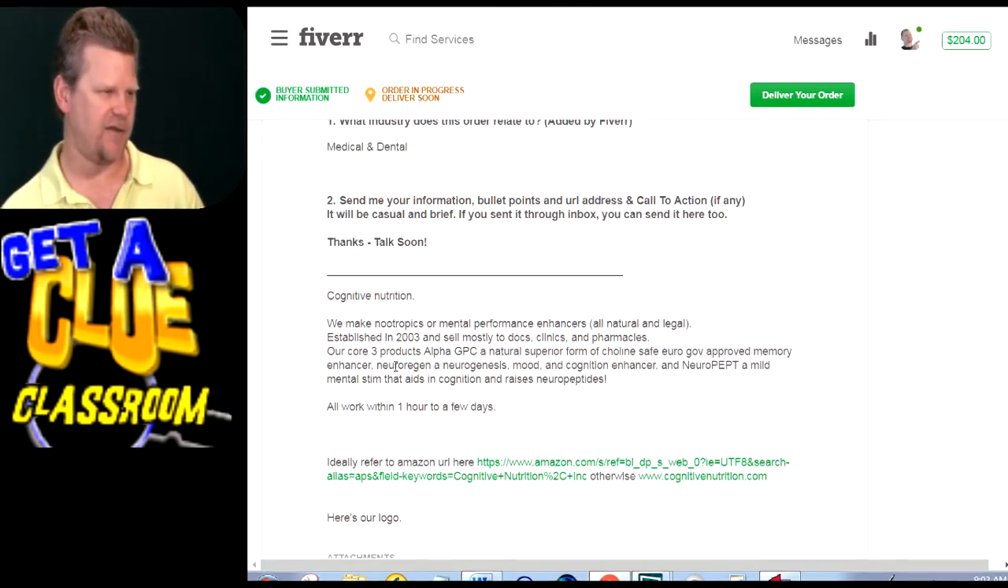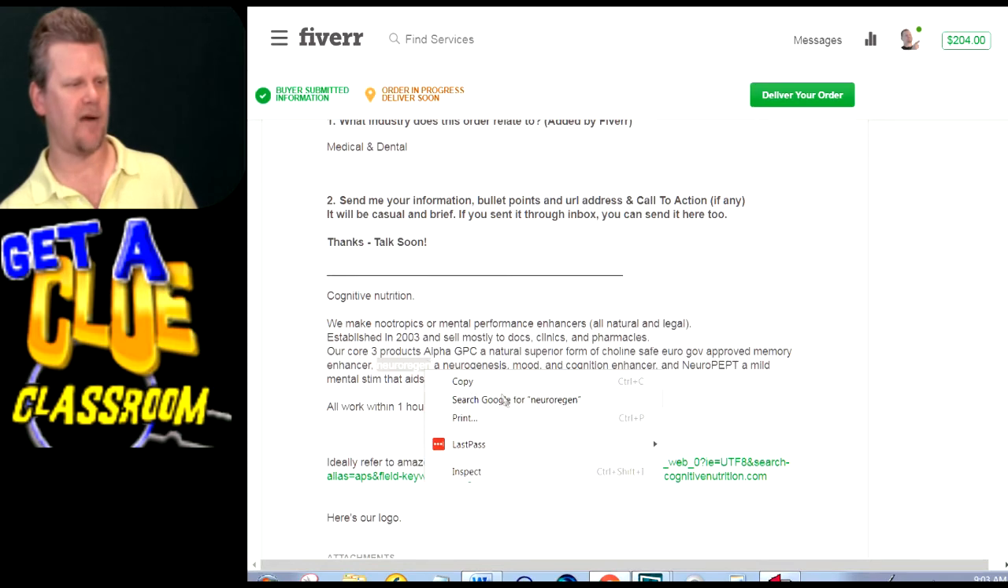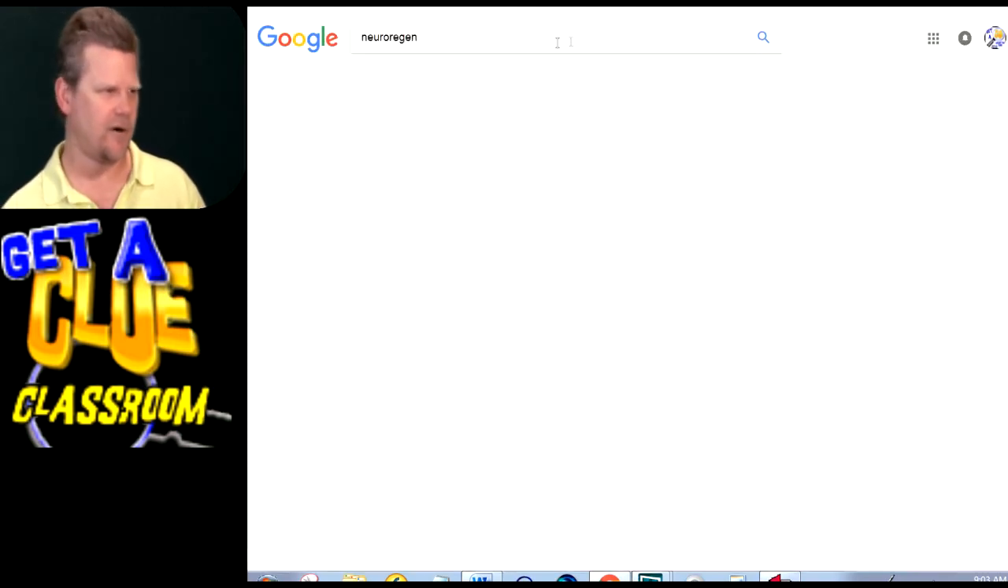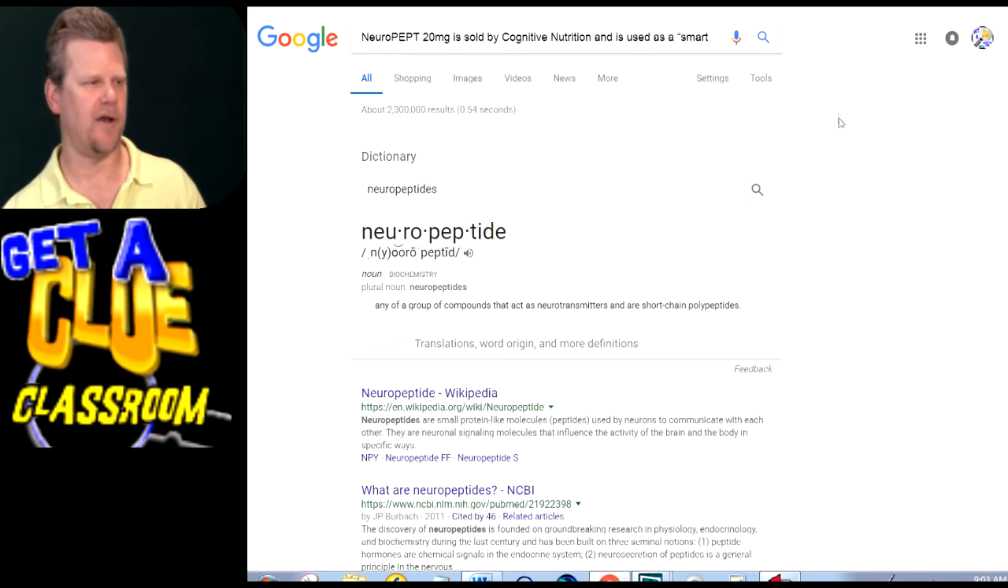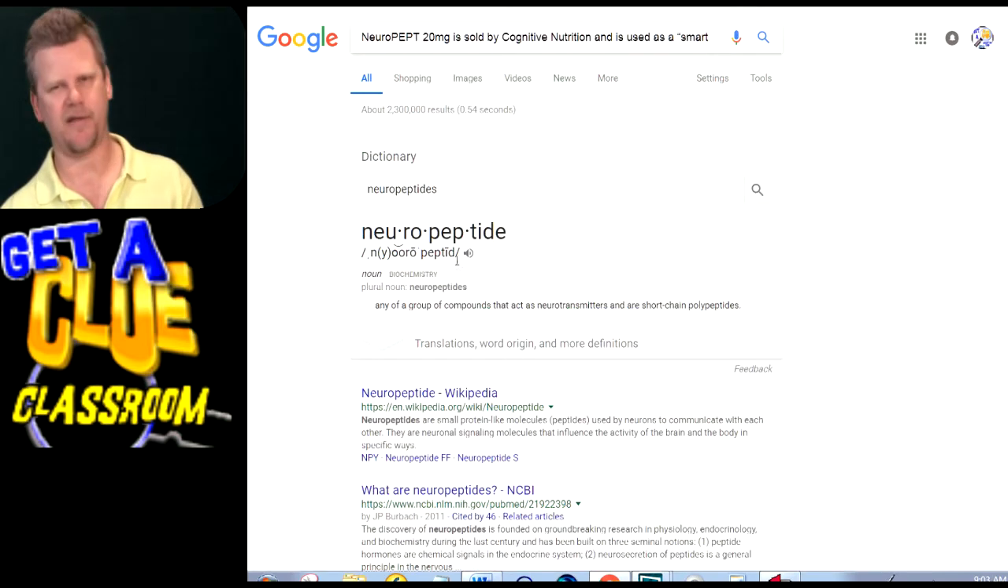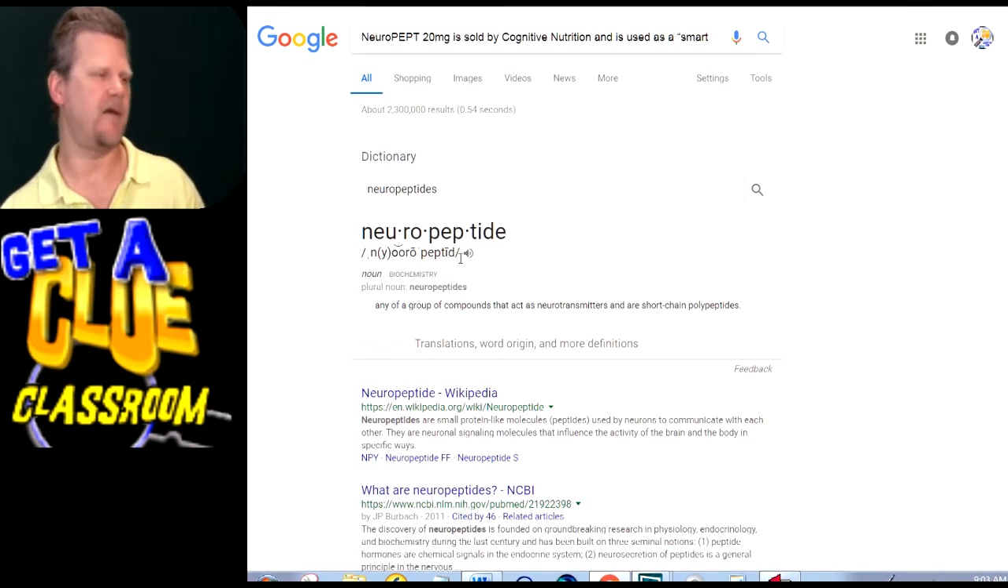You highlight, let's say, the word, and then you right-click your mouse and search for neuro regen. And sometimes it will come up with this definition. So I looked up neuropeptides and see how that's done, okay? Neuropeptide. It'll give you a voice recognition as well.